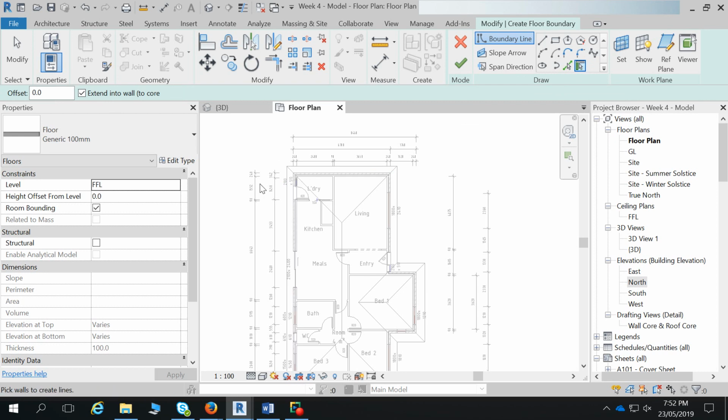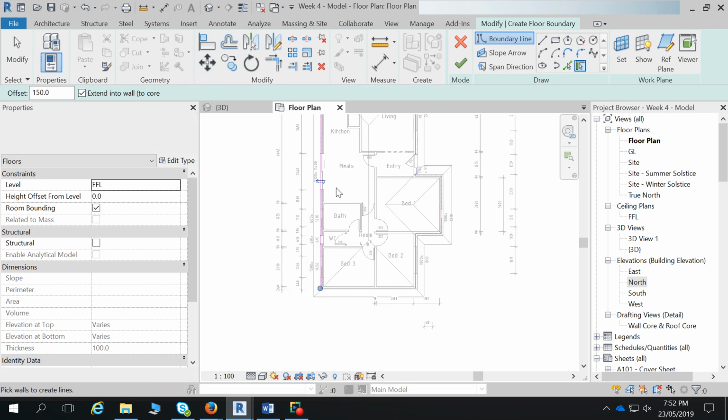I'm going to extend it into the wall core. I'm also going to extend it 150 out from the wall core, so the brick, so the slab ends in line with the brick. And then it's just a case of going around the external walls again and selecting them.